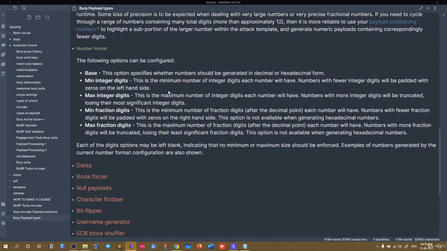Minimum fraction digits: this is the minimum number of fraction digits after the decimal point each number will have. Numbers with fewer fraction digits will be padded with zeros on the right-hand side.